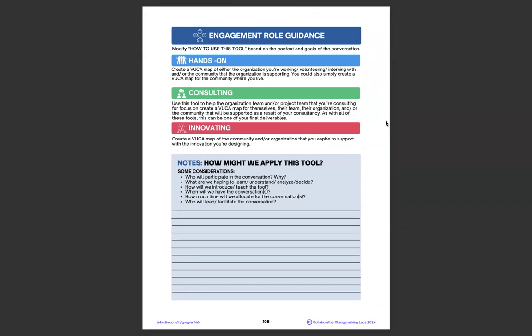Consulting. Use this tool to help the organization team and a project team that you're consulting for focus on creating a VUCA map for themselves, their team, their organization, and or the community that will be supported as a result of your consultancy. As with all of these tools, this can be one of your final deliverables. And innovating. Create a VUCA map of the community and or organization that you aspire to support with the innovation you're designing. So before you get to your design, before you start thinking about where you're going to potentially step in and co-create and support a community, really helpful to understand the VUCA equation.